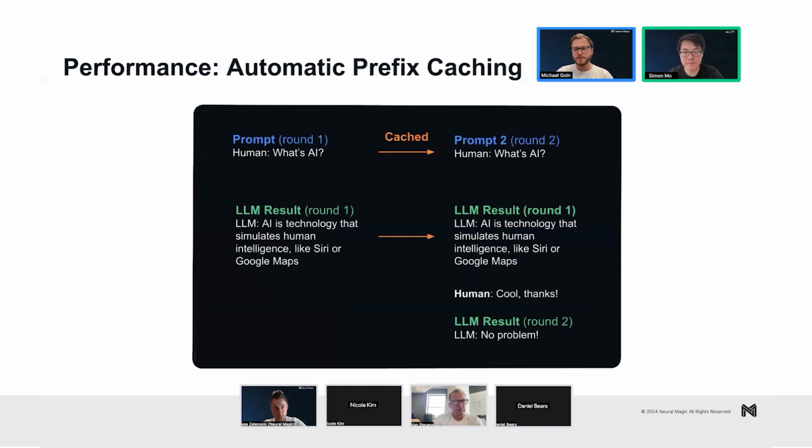So prefix caching is where, if you send a request, on this left-hand side, a prompt asking what is AI, and the LLM responds, then in a chat scenario you are going to send that same prompt and response, and now with your new prompt, cool, thanks.